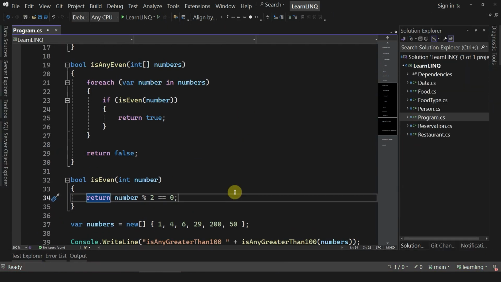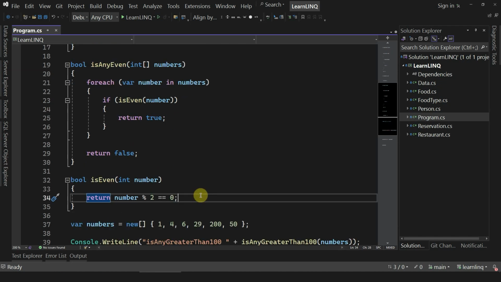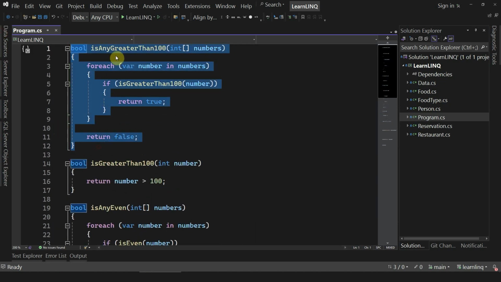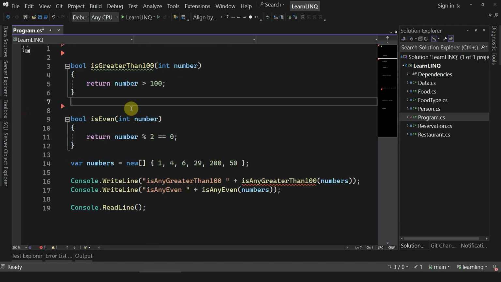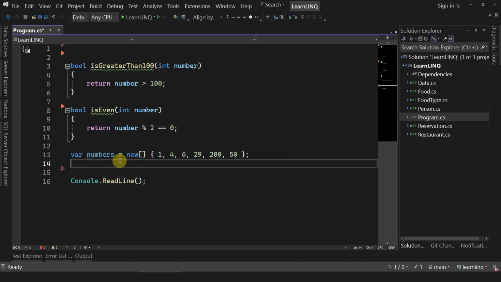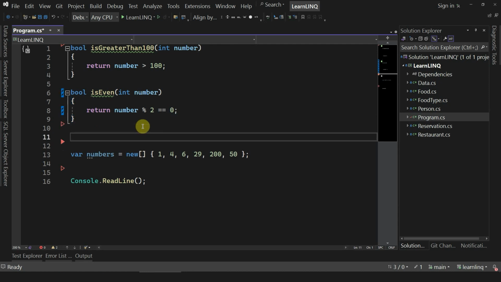Okay, so basically what we want to do is to merge this method with this method right here. And to do that, we need to create a method that accepts a function as its parameter. And in C#, that's possible using Func. So let's do that. Let me get rid of these methods. So this one and this one. Okay. And these two console writes. Let me just get this up there like so. And let's write that method now.